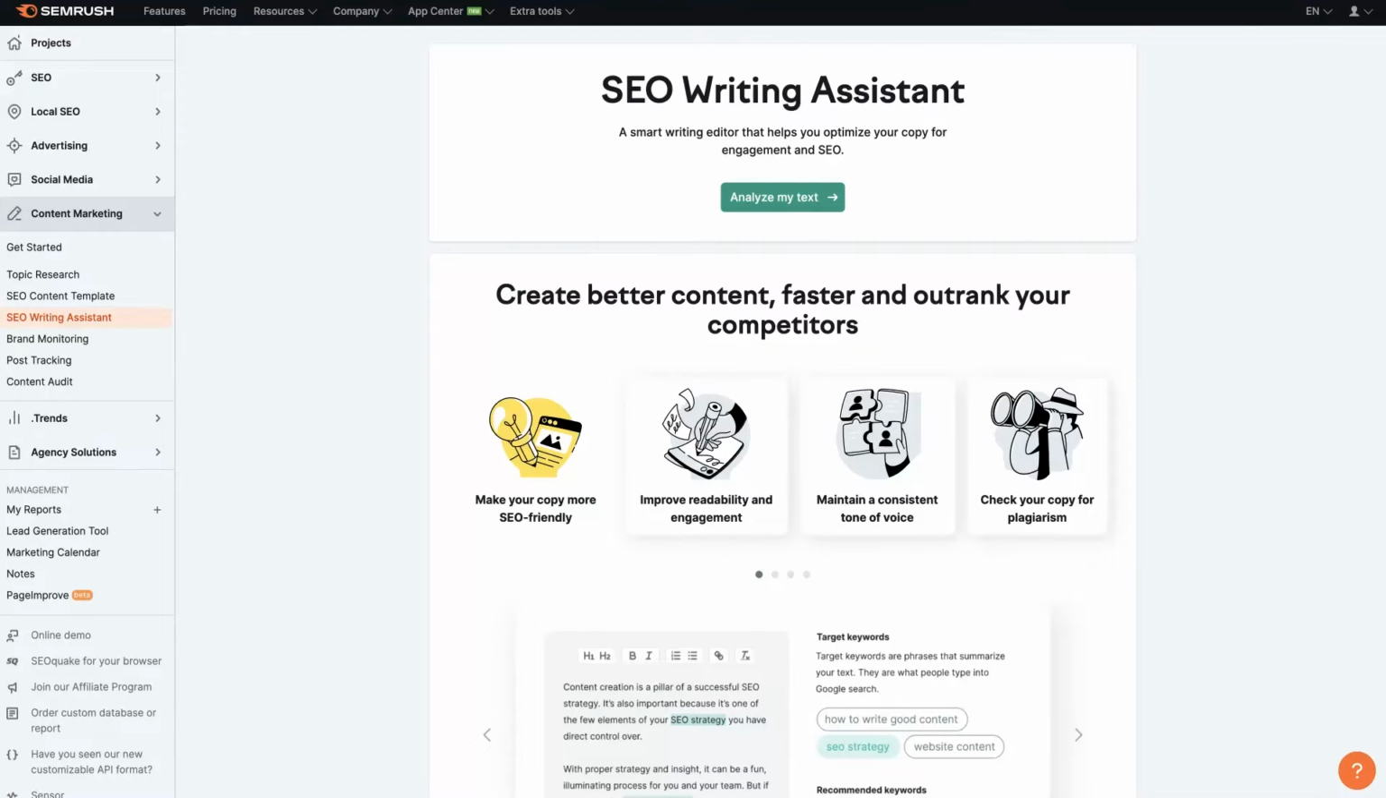The SEMrush Writing Assistant tool is designed to help you write more SEO-friendly content that's more readable and that will also convert better. So let's take a look at how this tool works and show you exactly how you can use it to optimize your SEO content.